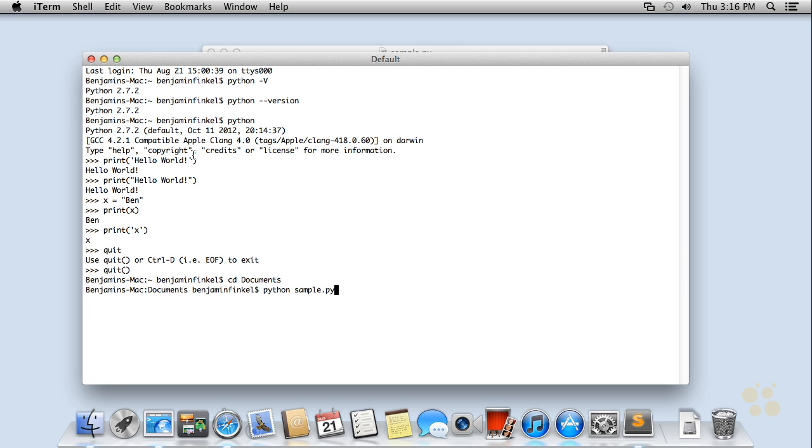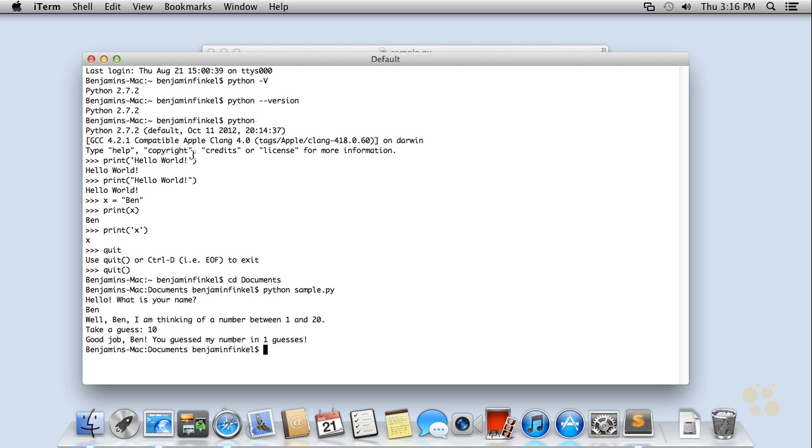So all that's going to do is run Python and tell it to execute the sample.py file, which is the file I just built. Go ahead and click enter. First thing it does, it asks for my name. Well, my name is Ben. Hit enter, and it says it's thinking of a number between 1 and 20. I think it's 10. I got it on the first try. That's excellent. That's on record, by the way.